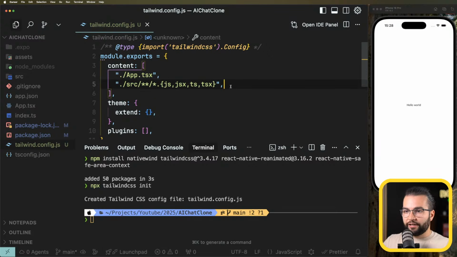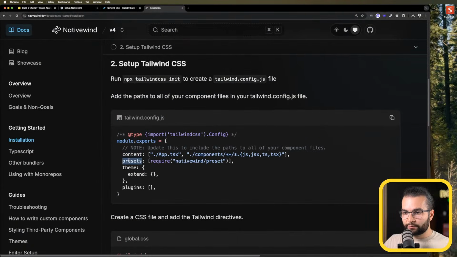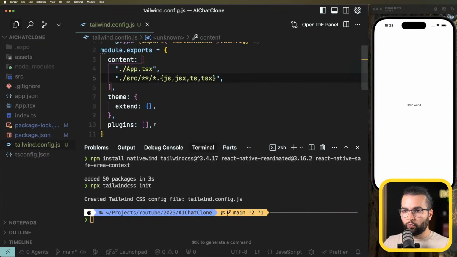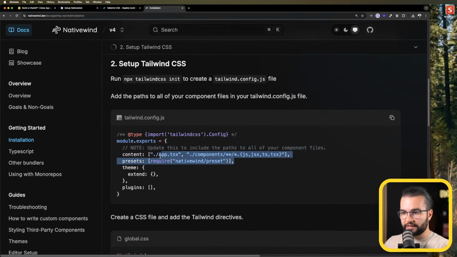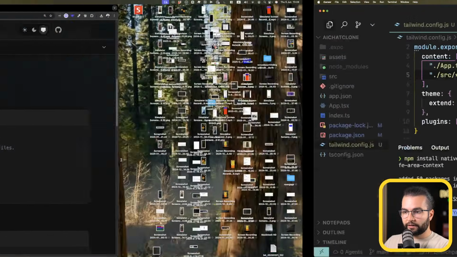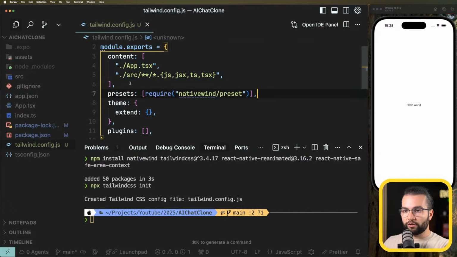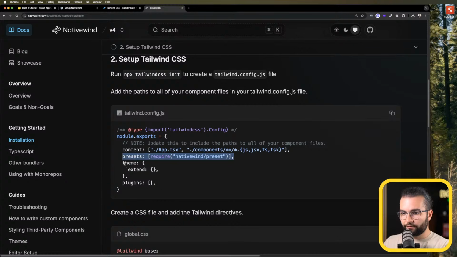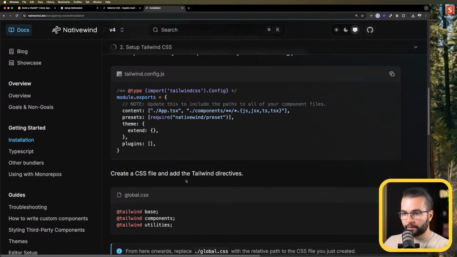So that's why we have it here. Now, what else? Presets, do we need it? I think we do. So let's just copy this line with presets and let's put it under the content. That's it. Theme and plugins remain the same.